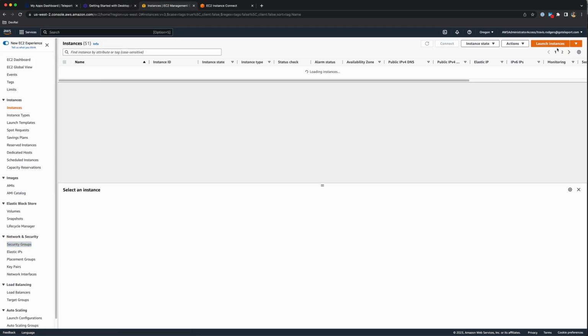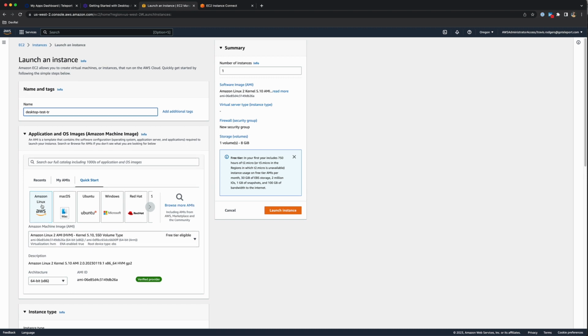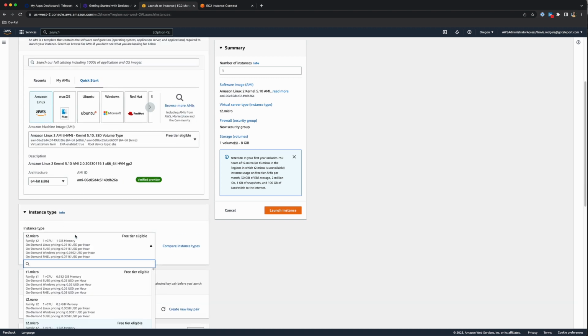So I'm going to go ahead and launch a new instance and get this Linux machine set up. I'm going to call it desktop test, Amazon Linux. My instance type I'll leave as a T2 micro.